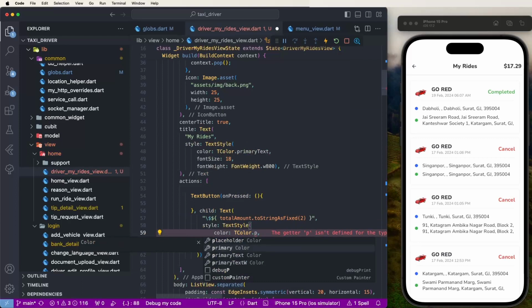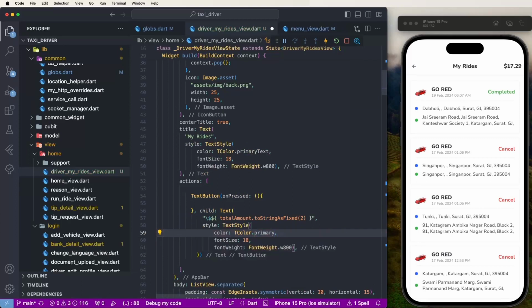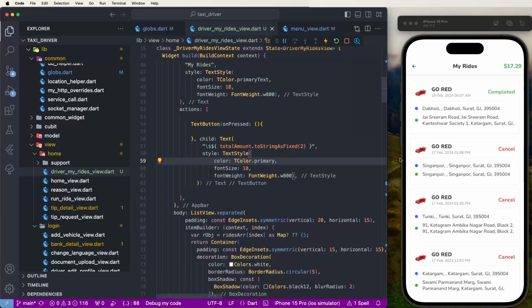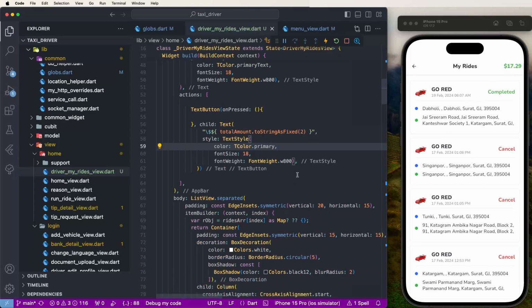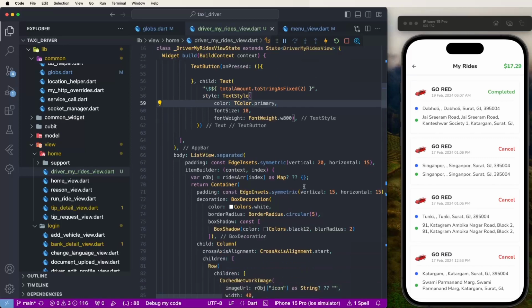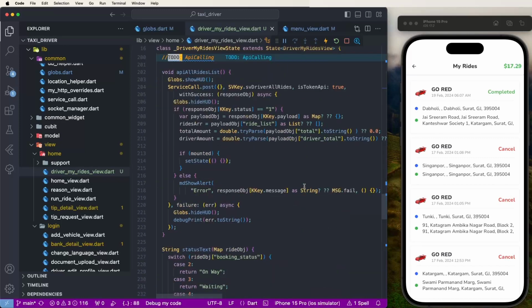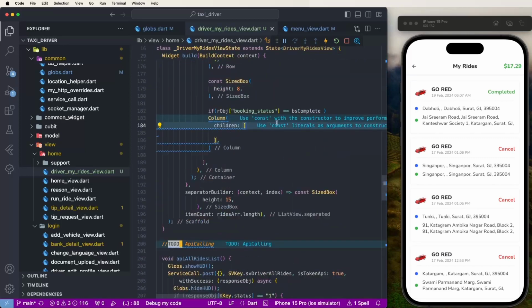Set the primary text color, or showing the color of this text. Now we are showing the data: the total kilometers, total durations, total amounts, and driver earning amounts we need to show here. Now we need to create the row.